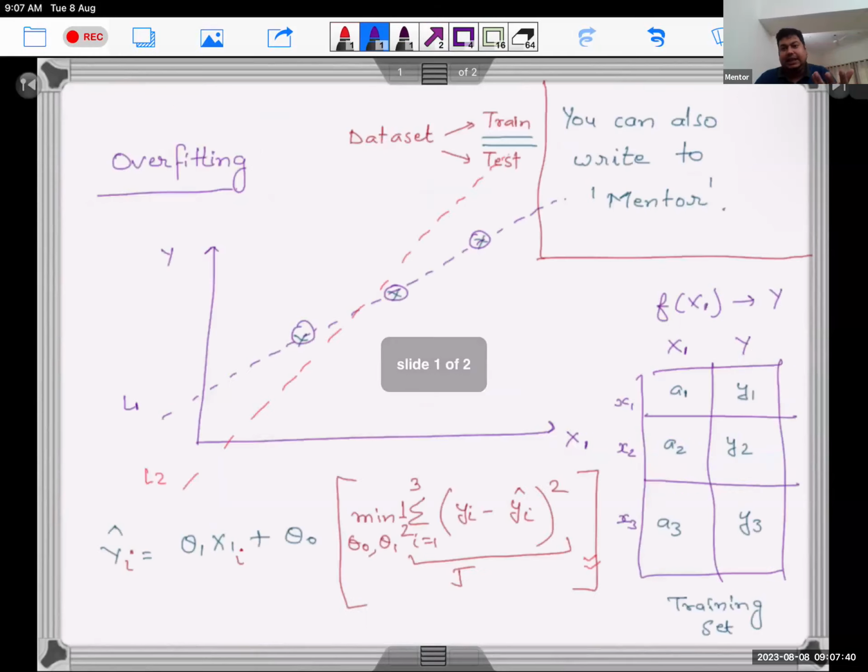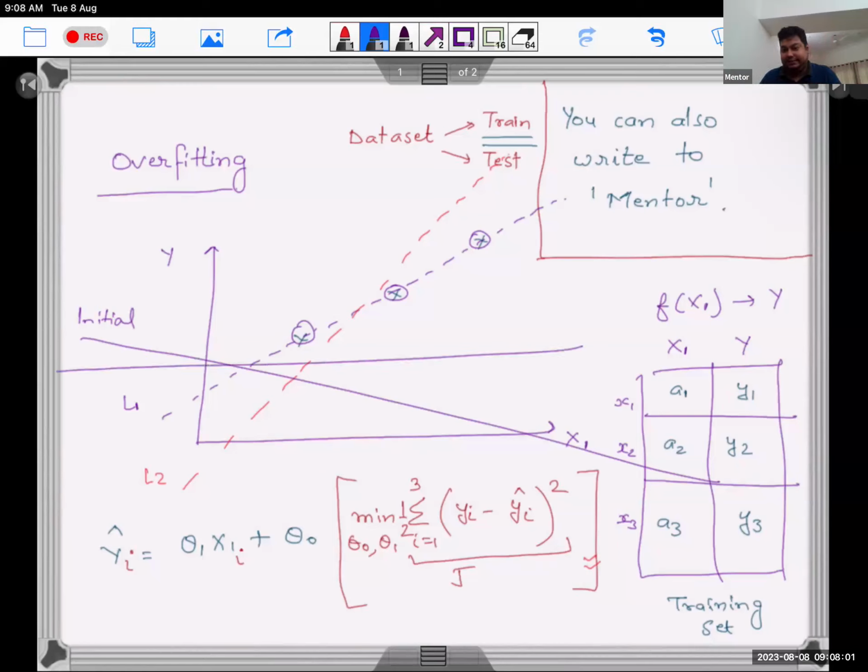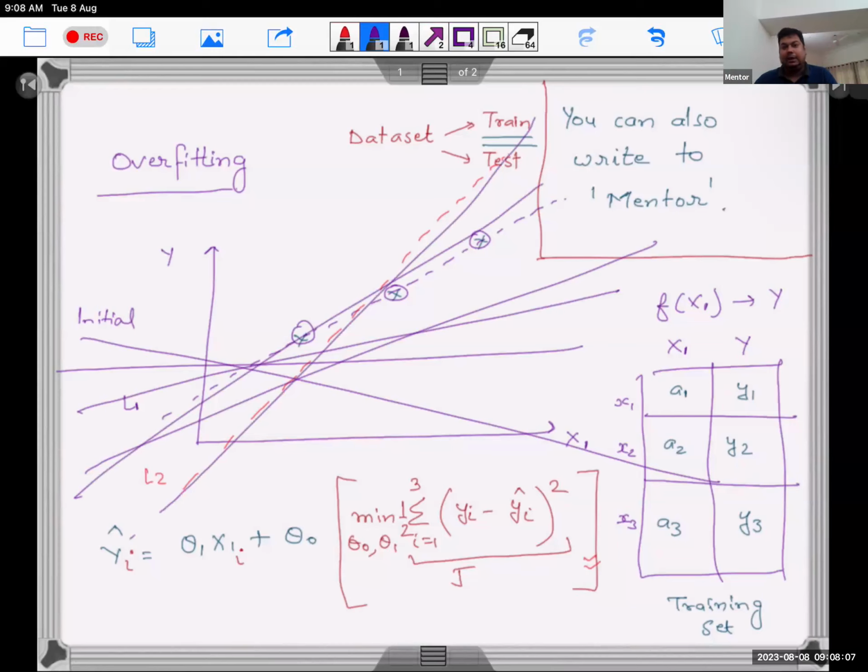See, typically how gradient descent starts, you start with some value of your thetas. Assume that you started like this. This is the initial line. Then you will update the thetas of this line using the data set. You will go in the opposite direction of the gradient and keep on updating it. So maybe the next line will become like this, and like this, and like this, and maybe then you reach this line L2. And after L2, say you reach L1.